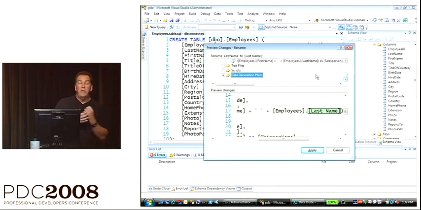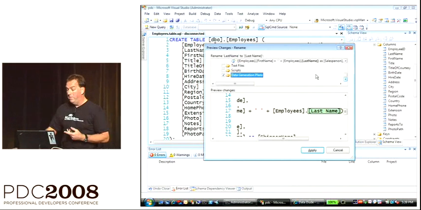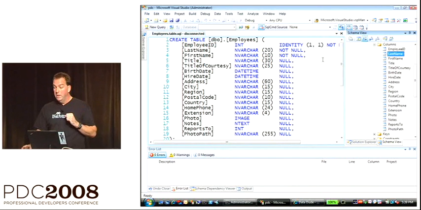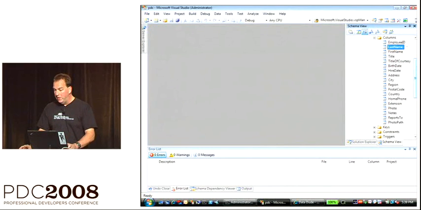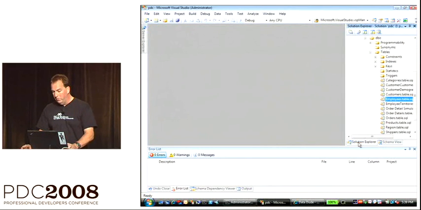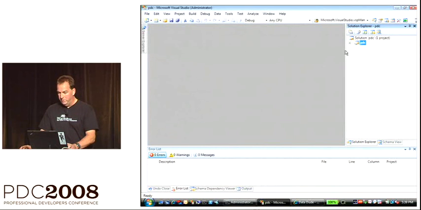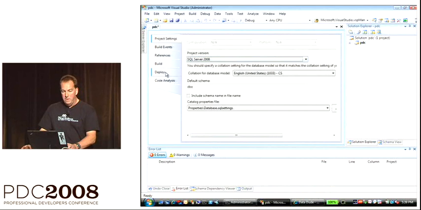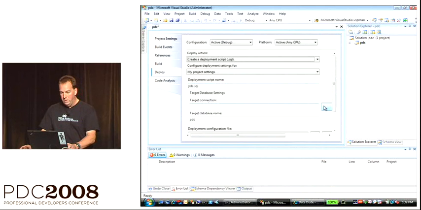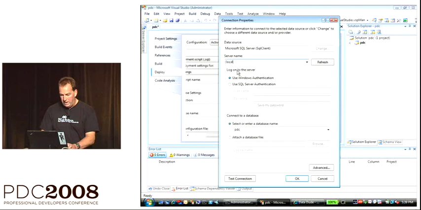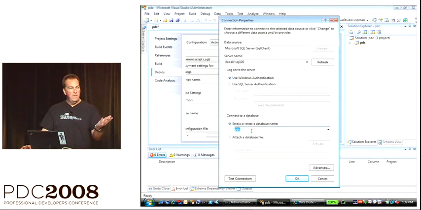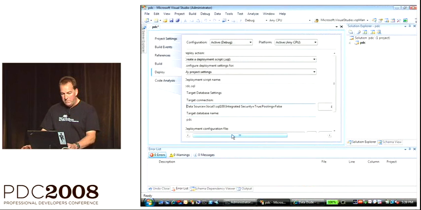Now I know where all these changes should go. And that's great. In a moment, we'll actually make this change effective. First of all, what I want to do is deploy this database as it is right now, without the change. So I'm going to my deployment options and picking where I want to deploy this to. I'm going to set my target connection. I have a local SQL Server 2008 database called SQL Server 100. My database name, I'm going to use PDC as the database name.